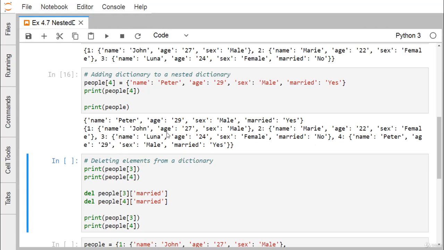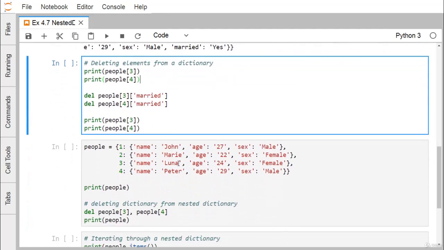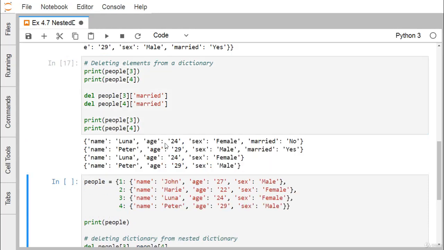So in this way the nested dictionary is getting printed. Now deleting elements from a nested dictionary. If we go for print people 3, print people 4, that means the key is given as 3 and the key is given as 4 here. So now what will happen, I'll be getting the respective value against key 3 and against key 4 here. So now we are deleting people 3 married.